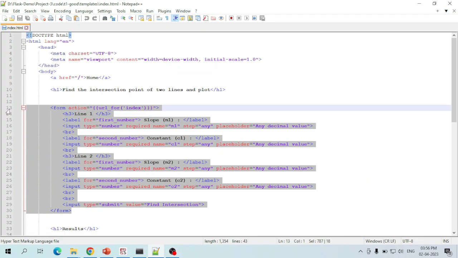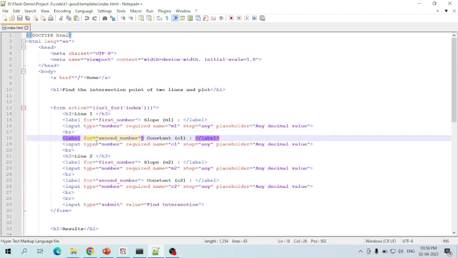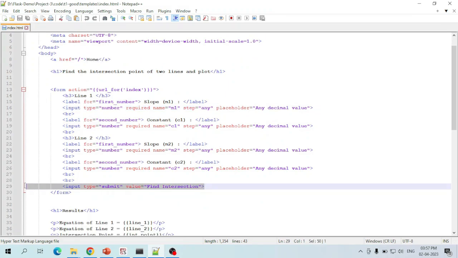This form has 4 components, 2 for each line. The 2 inputs for each line are slope and constant. I specified these inputs as numbers, so it does not take any text or symbols. It takes only numbers. Here, the required name tag is very important. We are going to use this tag in the Python script to retrieve the value in the input box. This is a placeholder that gives hints to the users about what is expected in this input box. And the last one in this form is the submit button.